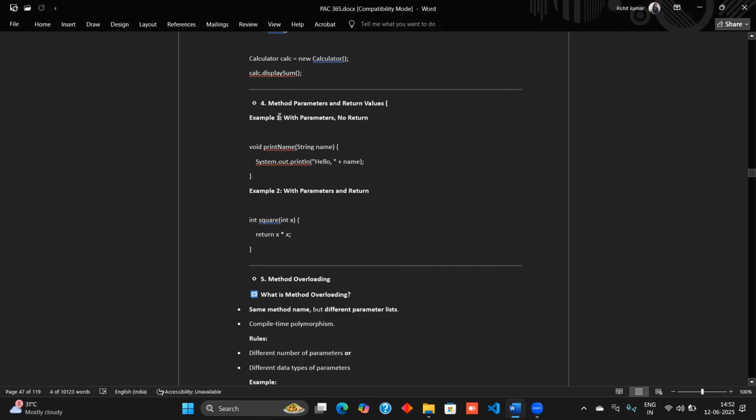The other one is with parameters and a return type. Here int x is the parameter, and int is the return type of this method. On return, it returns the value x into x, which will be returned as an integer value with the help of the integer data type.